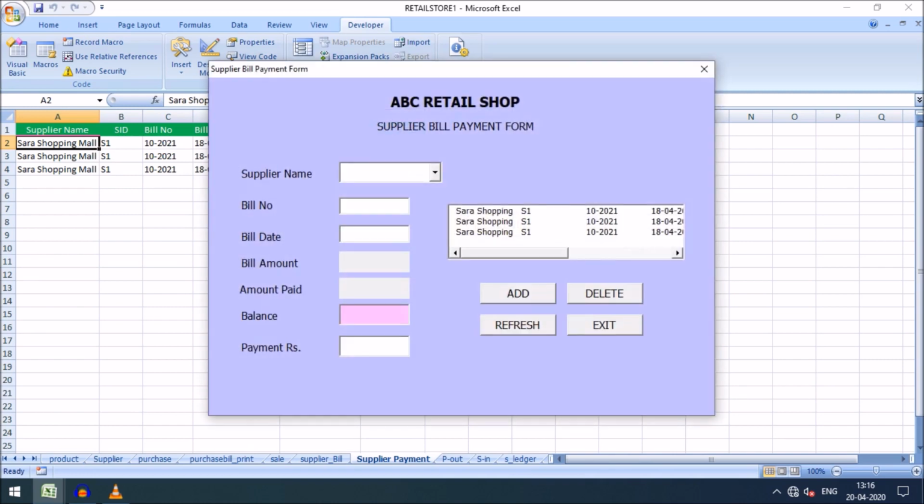So the supplier payment entry form will be shown. Thus friends, I have created my supplier payment entry form.